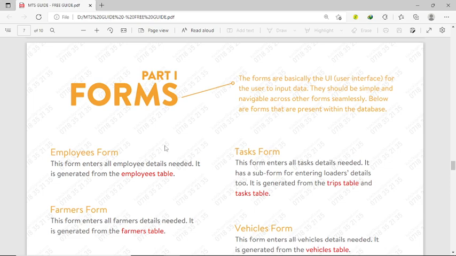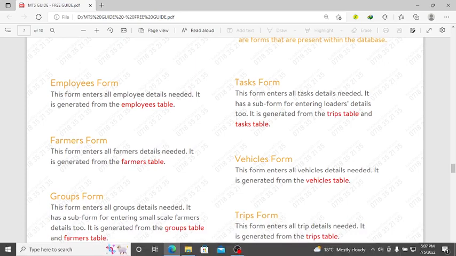Number one, we have the employees form. This form enters all employee details needed. It is generated from the employees table. Then you can see we have the task form. This form enters all task details needed. It has a subform for entering loaders details too. It is generated from the trips table and tasks table.